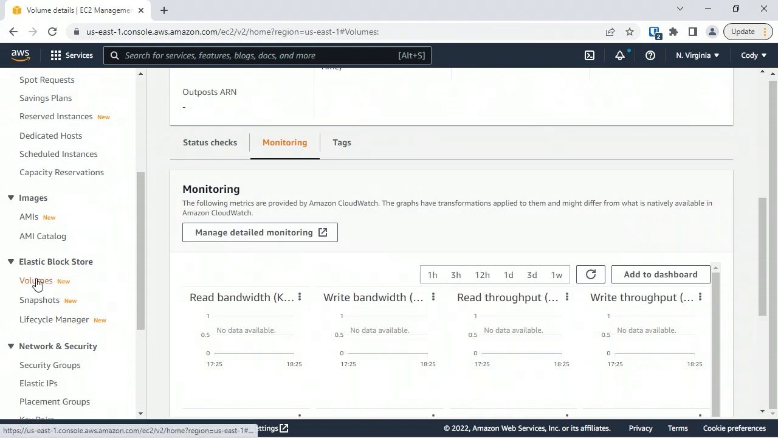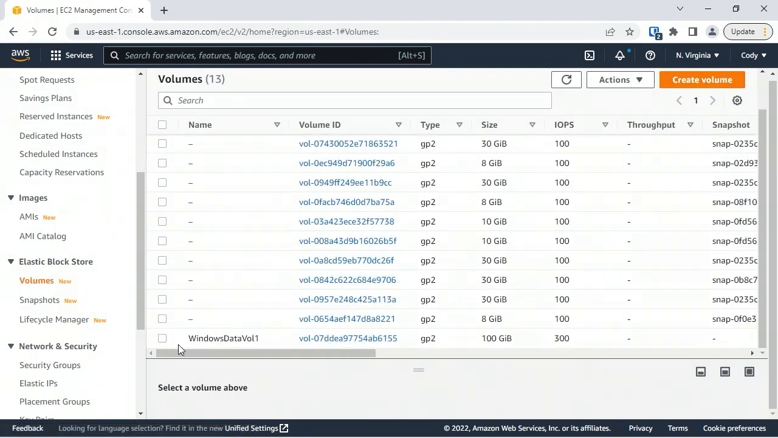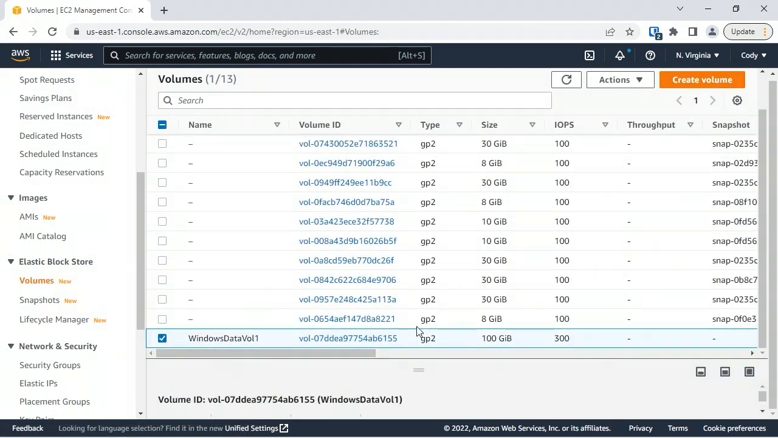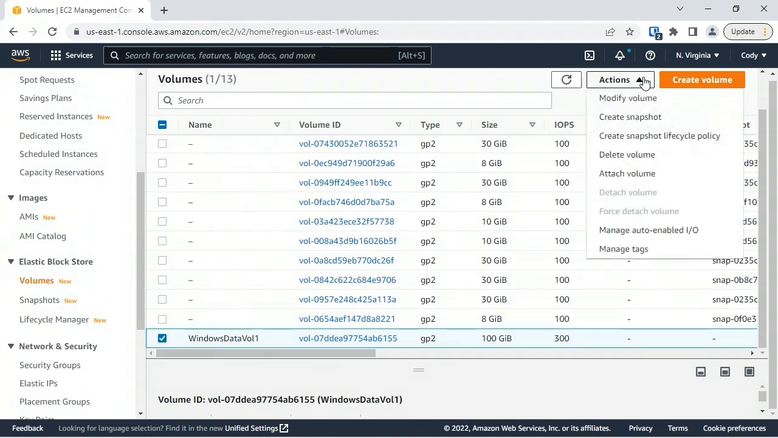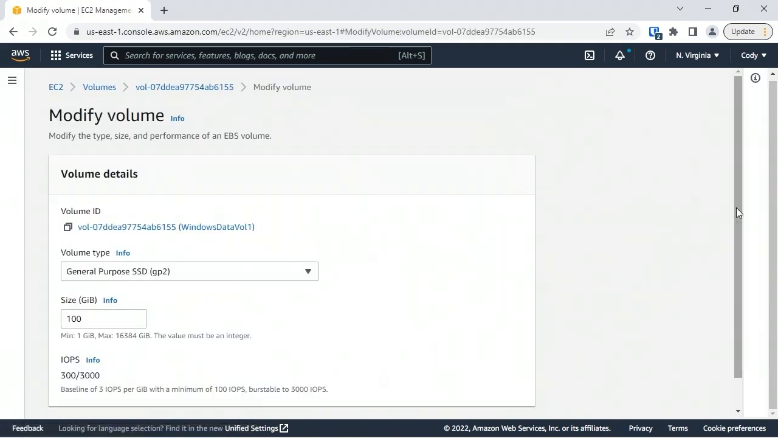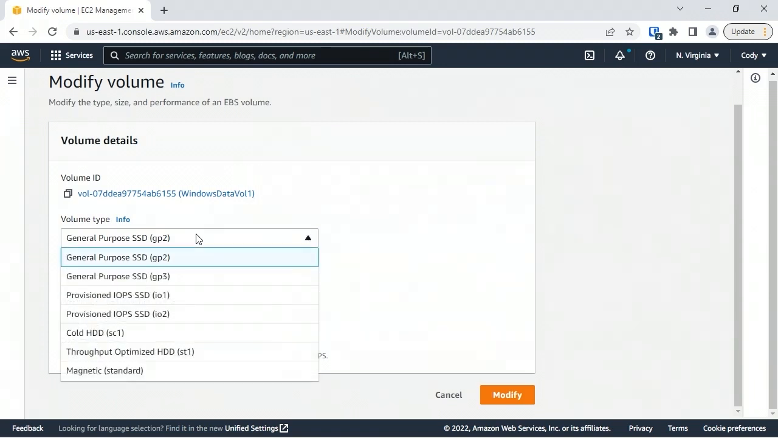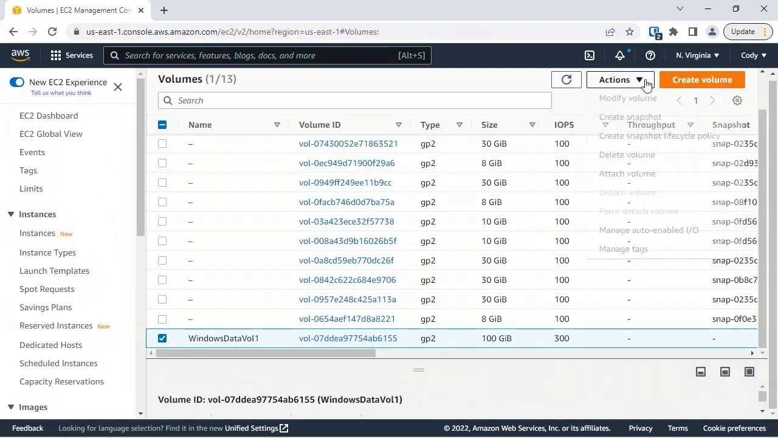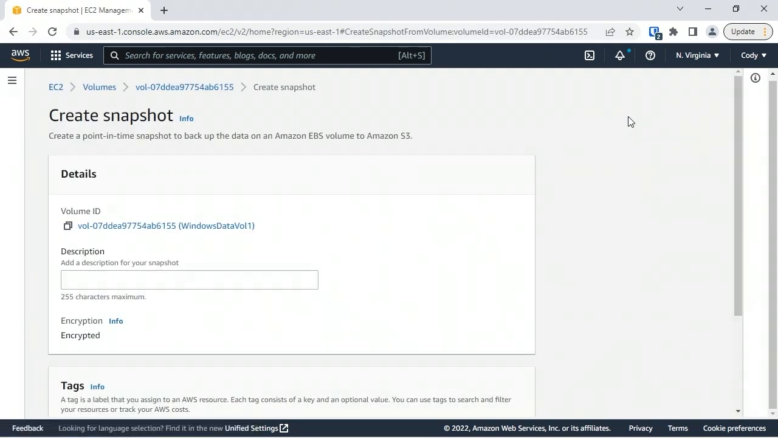But if I go back to the volumes view, I can put a check mark to the left of that EBS volume and under Actions, I can choose to modify some aspects of it, such as the volume type or the size. I can also go back to the Actions menu and create a snapshot of that EBS volume. I'll just call it Snapshot 1. A snapshot is like a point-in-time picture of the current state and data of that volume. And you could use that as a backup source.